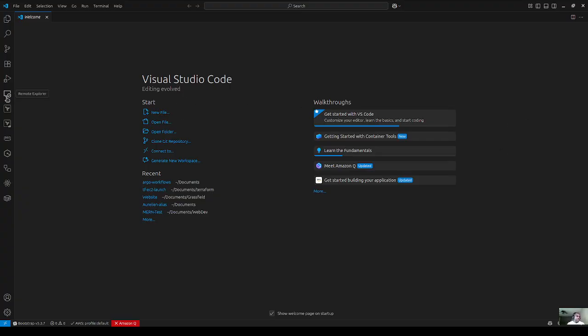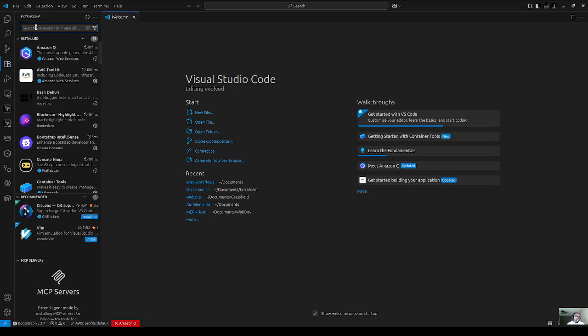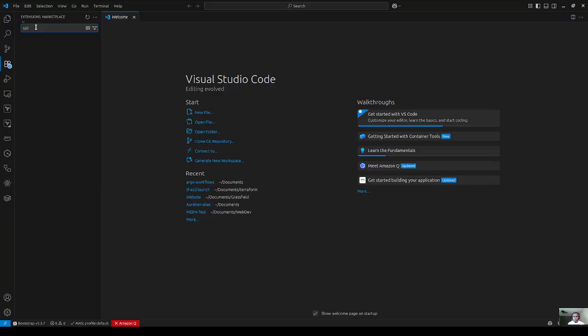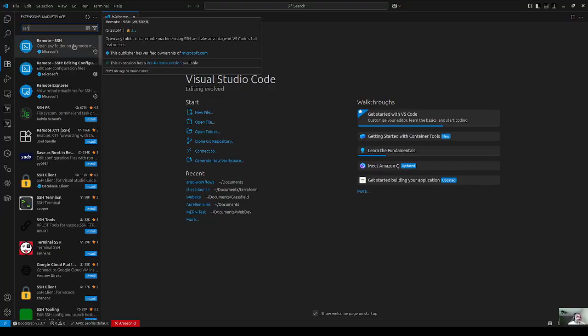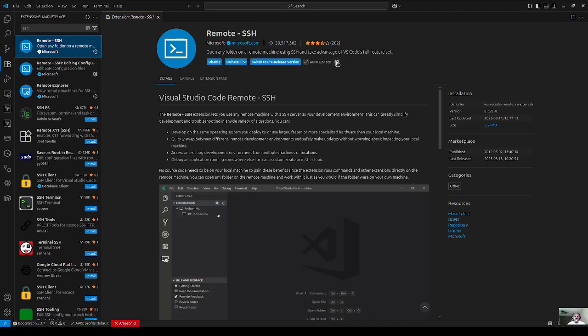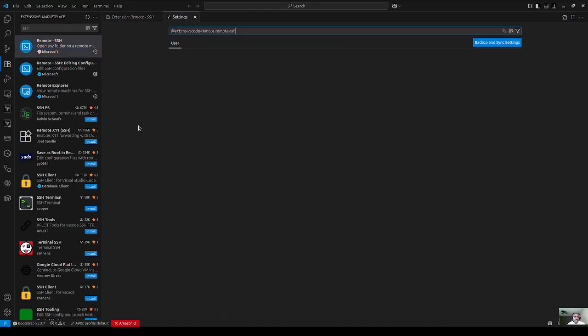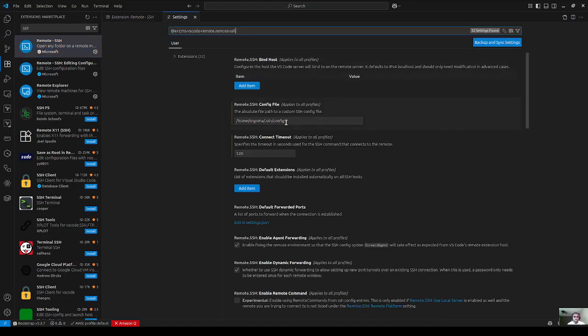So what you need to do first is to go here on extension and hit SSH, search SSH, and then install this. It's going to install the other three as well. So once you have that SSH, you can see that it has been downloaded 28.5 million times. So once you have it, you can come over here on settings and then you pass your key, your config file.